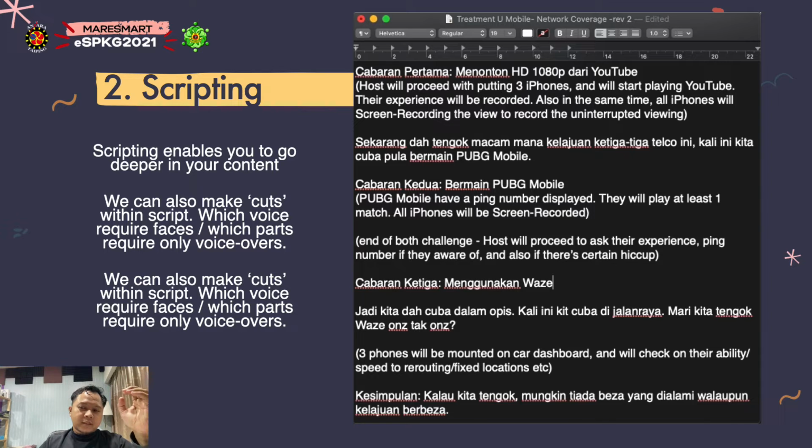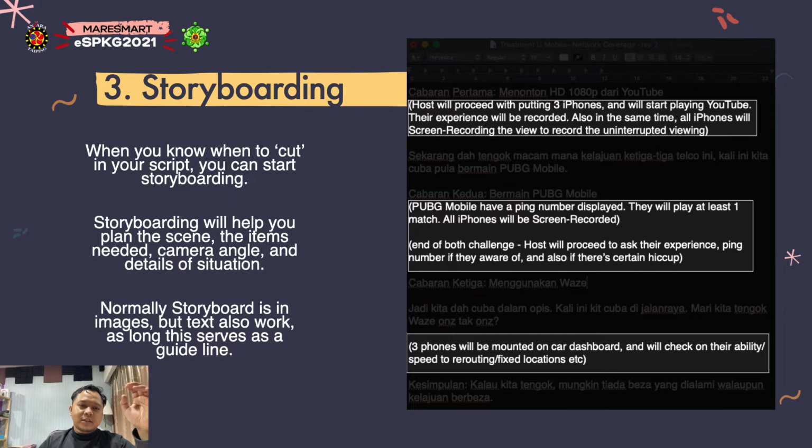But scripting is just one part, because next comes storyboarding. In storyboarding, when we know where to cut, we can start the storyboard, and this is for you to identify what you need to plan for that scene: the items needed, the camera angle, details of the situation. So let's say just now, Nisa, our host, was saying, "Hi, anda bersama saya Nisa di Mobile Congress." At that time she looked at the camera, but after that when she holds the phone, she has to know, oh okay, what do I talk about first?